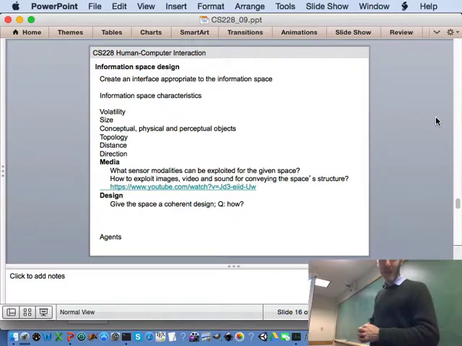We ended last time with this issue about what sensor modalities, which of the five senses, can be exploited to help the user understand the underlying space, right? So in your case, you're doing some 3D graphics because obviously the user's hand exists in three-dimensional space.